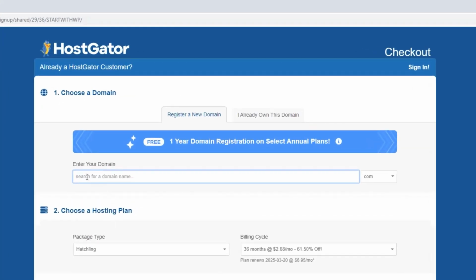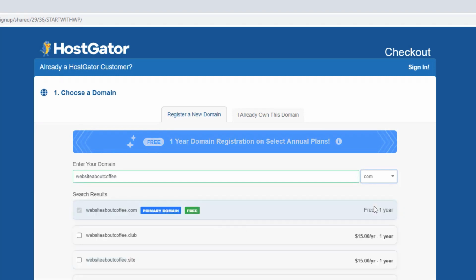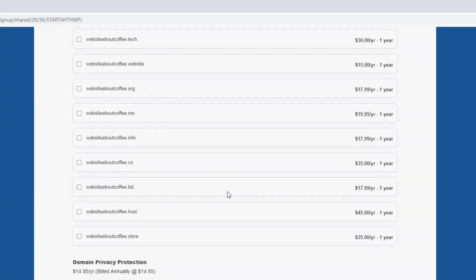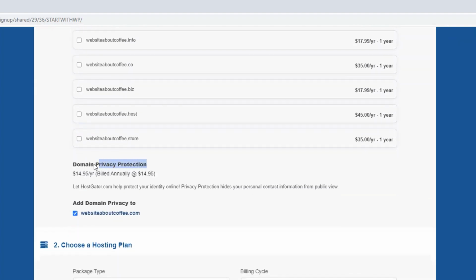Now on this page, we're going to type the domain name we're wanting to register into this box at the top, and then choose our domain extension using the drop-down on the right. So the domain name I'm registering here is websiteaboutcoffee.com.